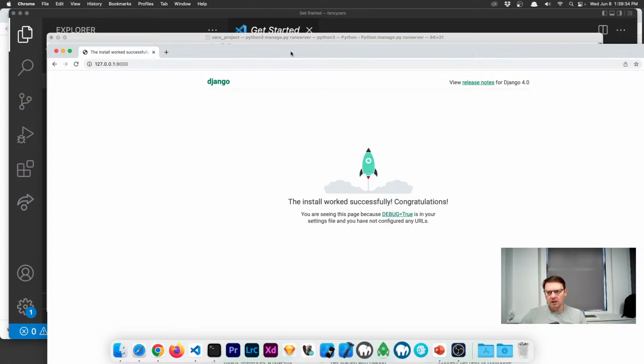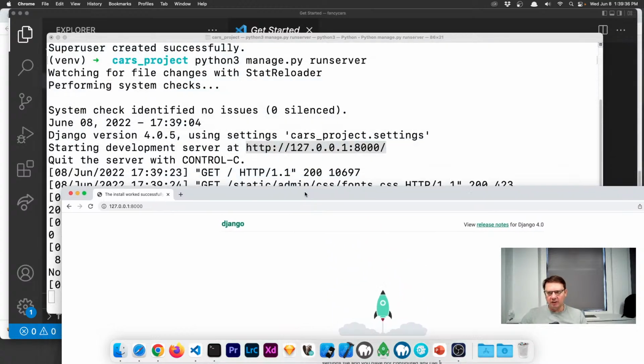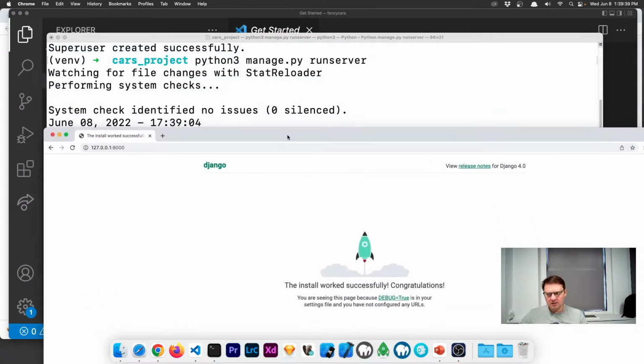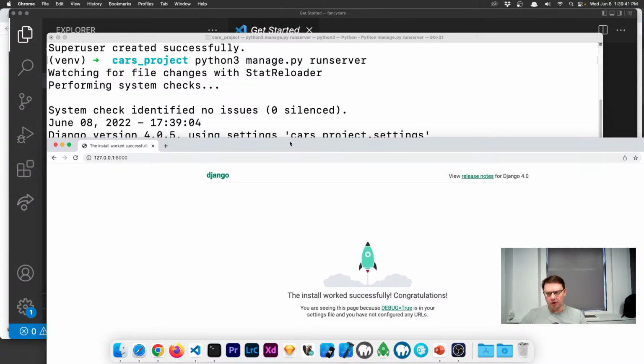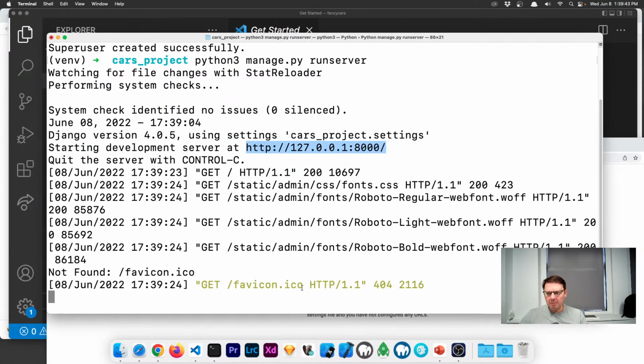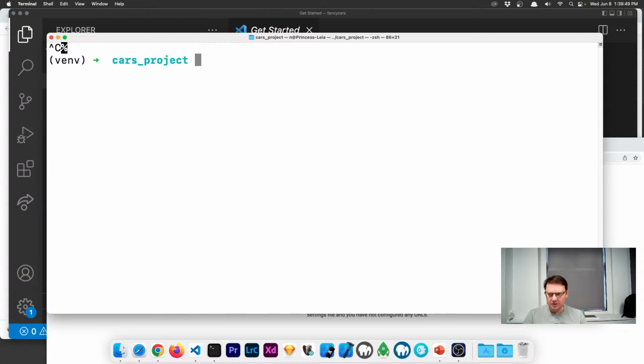All right, we don't need it right now. We can leave this running because we're planning to do some work first. Now, to stop this server, you need to use Control C. And here, what I'm going to do is python3 manage.py.